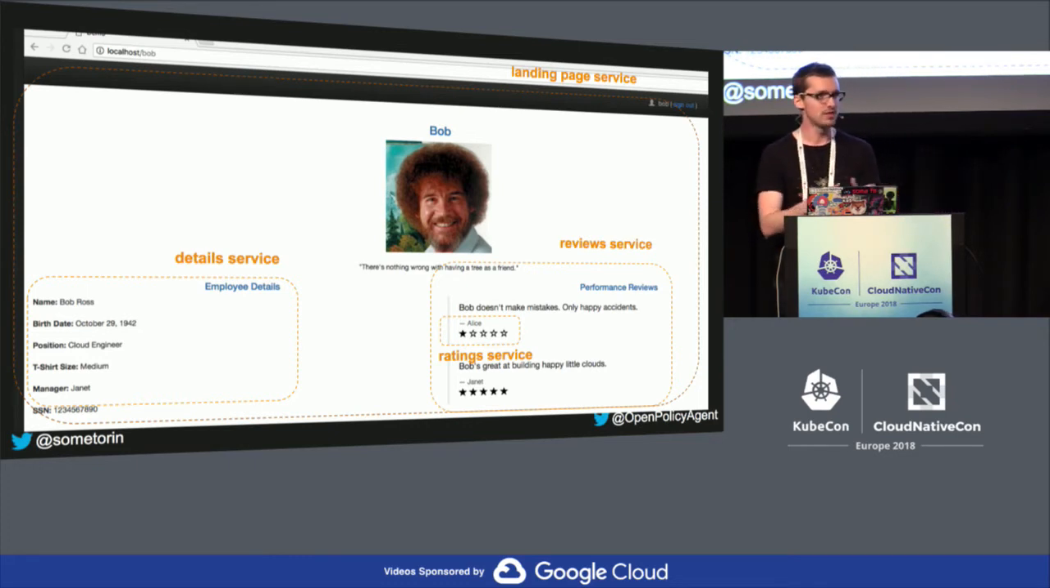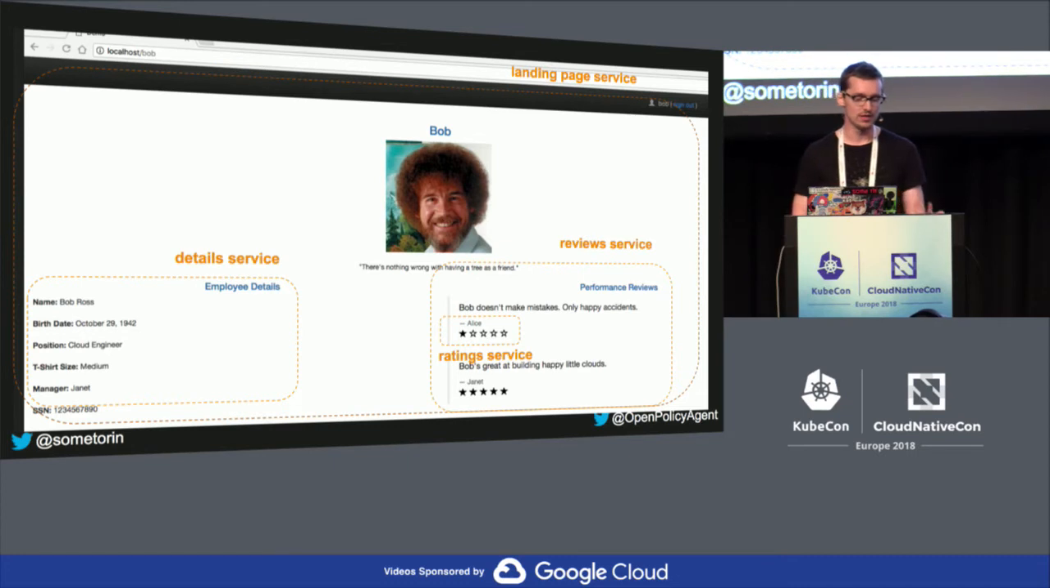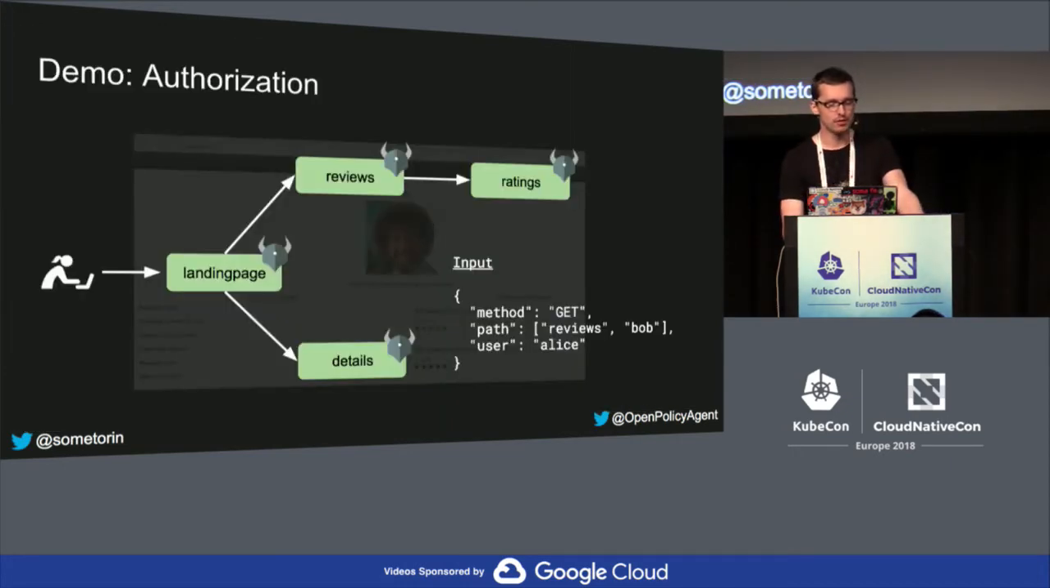So there's like a landing page that stitches everything together. There's a details service that provides employee details. There's a performance review service that serves up the performance reviews, and so on. And so using this application, we can actually demo a few different policies. But the way this is going to work is that when my browser asks the landing page for the employee profile, the landing page is going to go to reviews and say, give me the performance reviews, and then it's going to go to details and say, give me the employee details, and then it's going to join those things together and serve them to the browser.